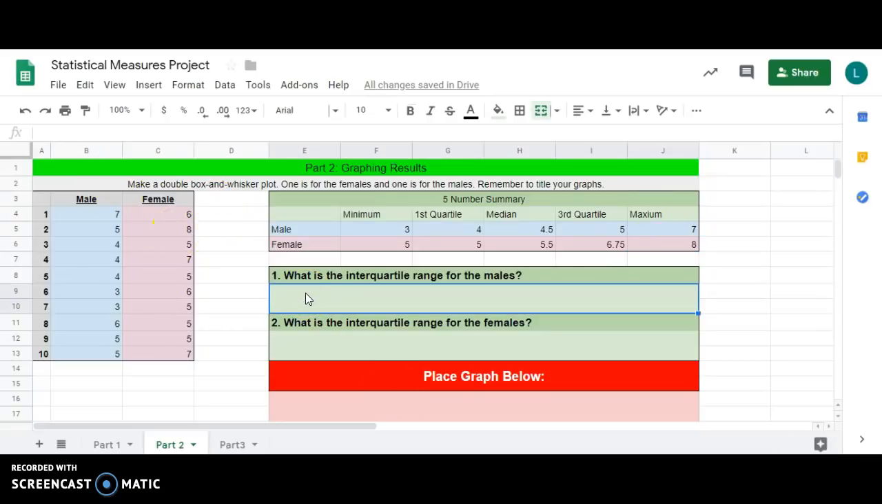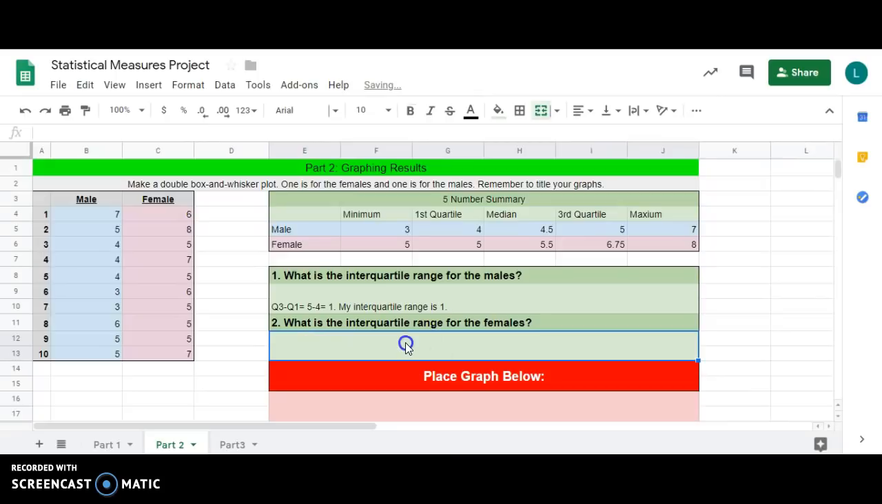Now we have to find the interquartile range. And so that is just Q3 minus Q1. And so my Q3 for my males was 5 minus my Q1, which was 4. And so 1 would be my IQR. So my interquartile range is just 1.